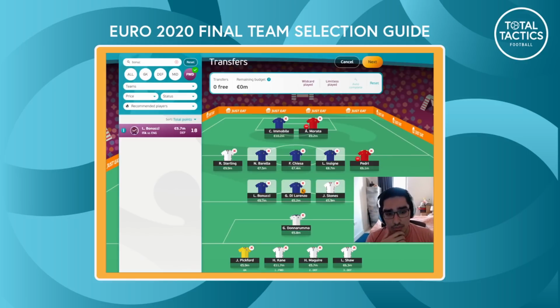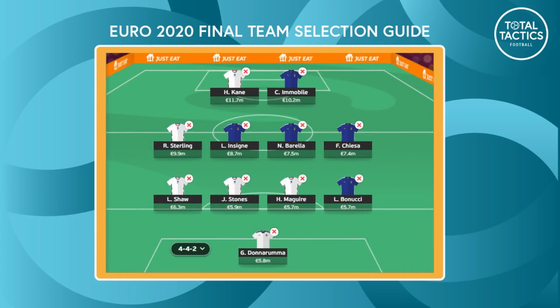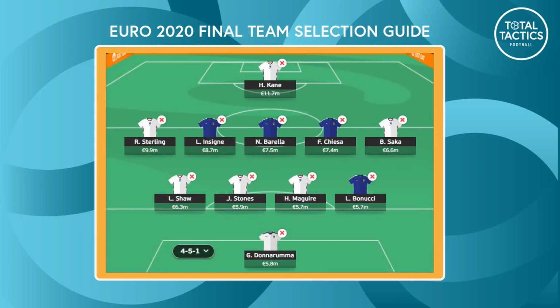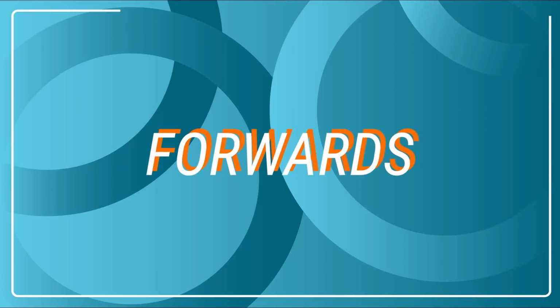So if I show you the spreadsheet, it's obvious who we think are the best forwards, midfielders, and defenders, but it's worth considering how you integrate your team. One of the key things that factors into formations on this game day is that we have basically three formations we can really go for. You can either go for a 4-4-2, or a 4-5-1, or a 5-4-1. And a lot of you might be questioning, why would we ever go for anything other than two strikers? Why wouldn't you go Kane and Immobile?